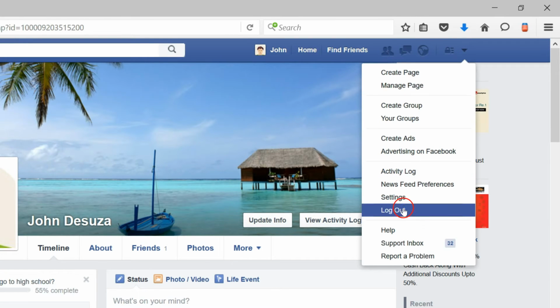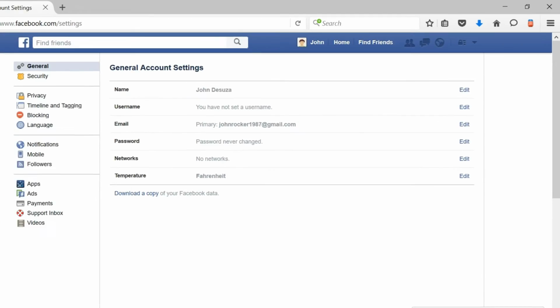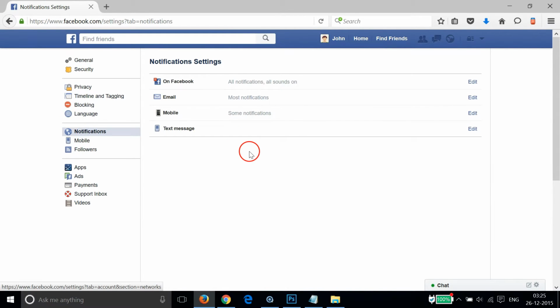Then click on settings, and then click on notifications, and then under this email, you have to just click on edit.